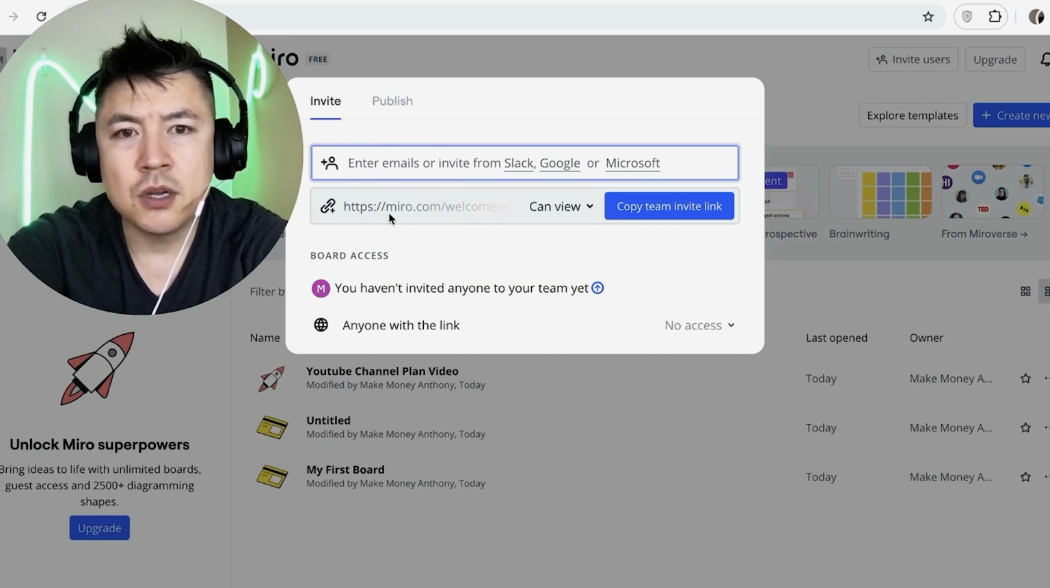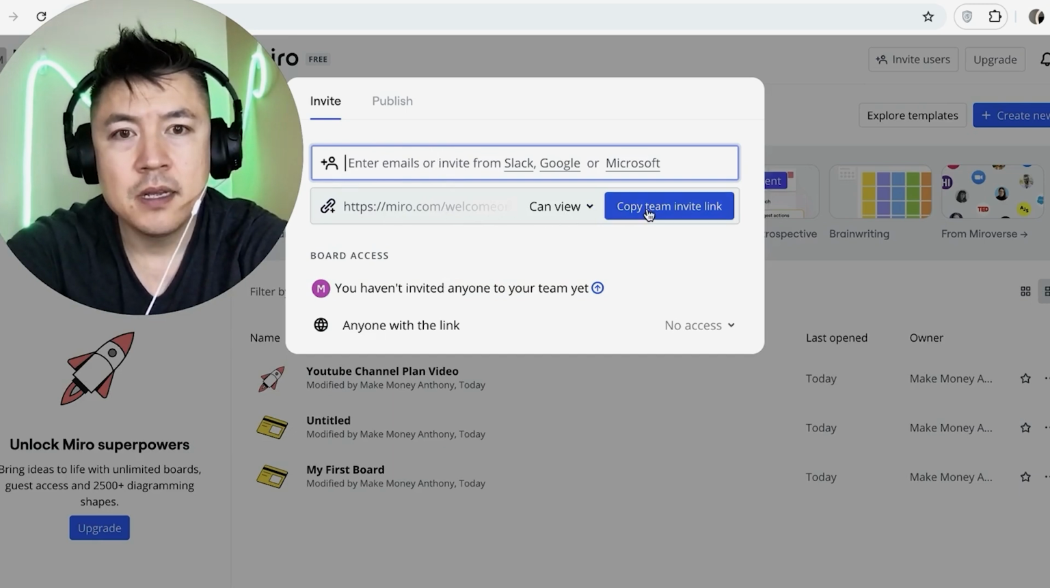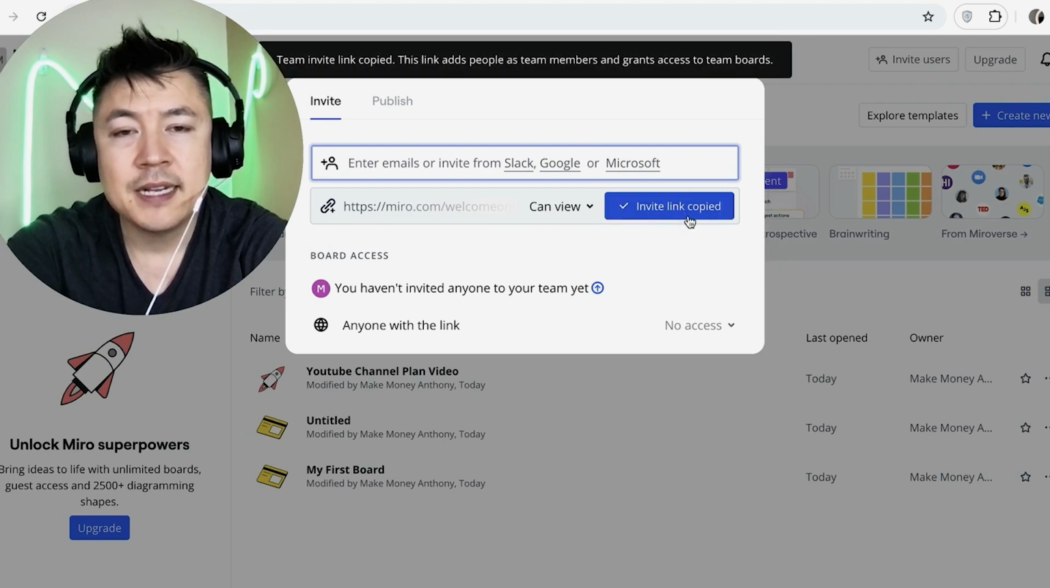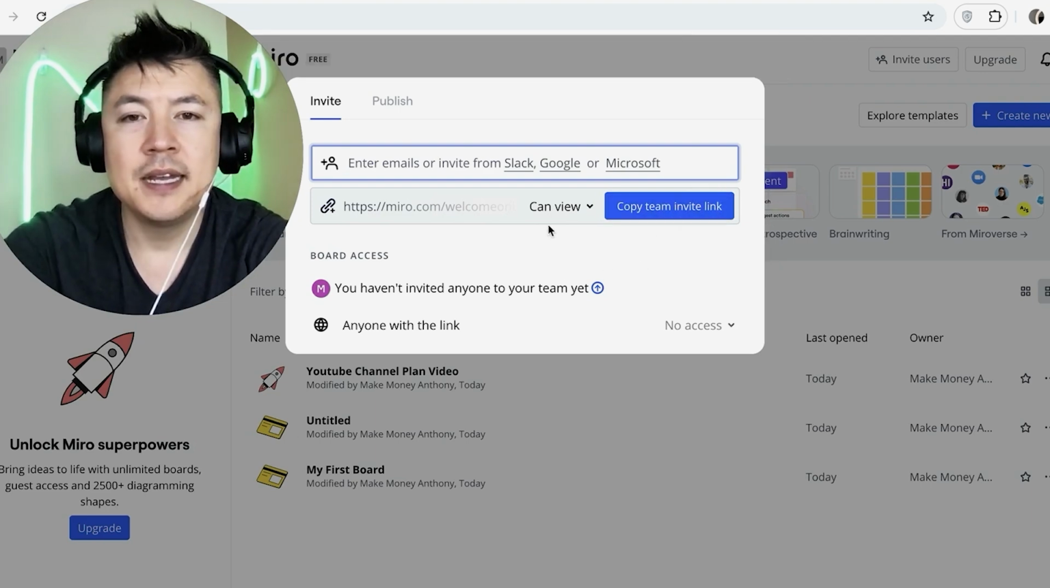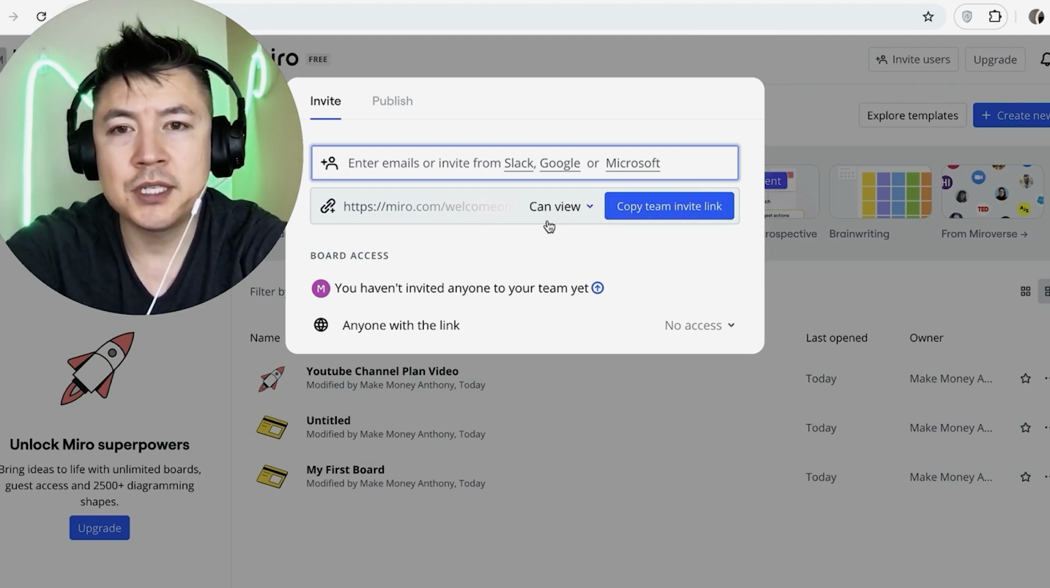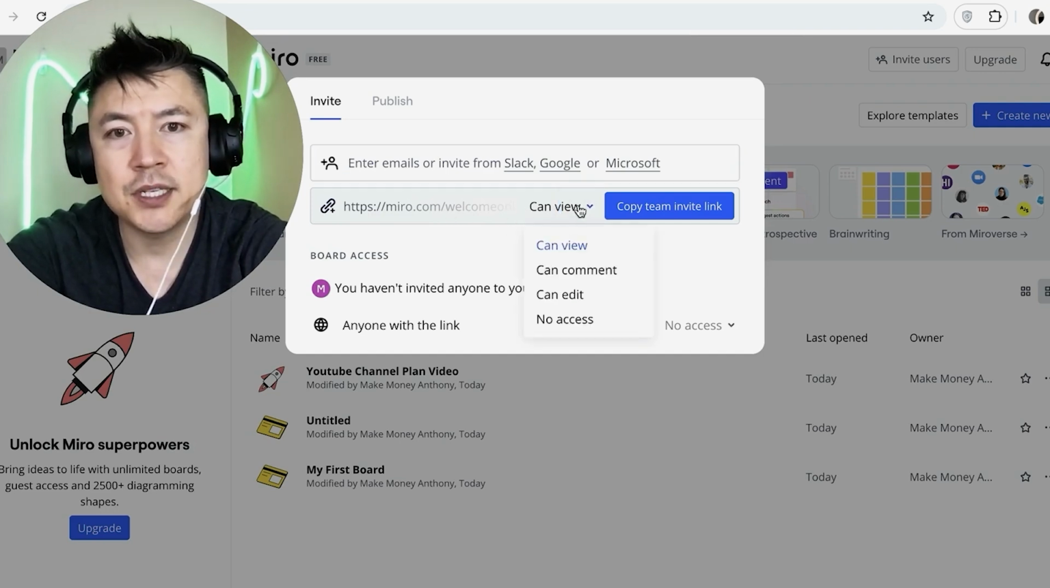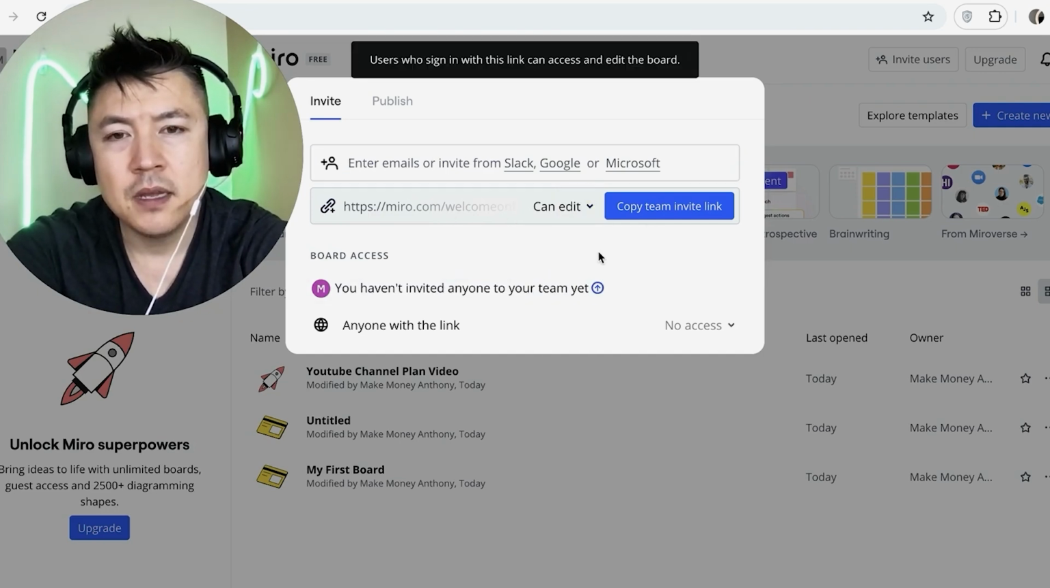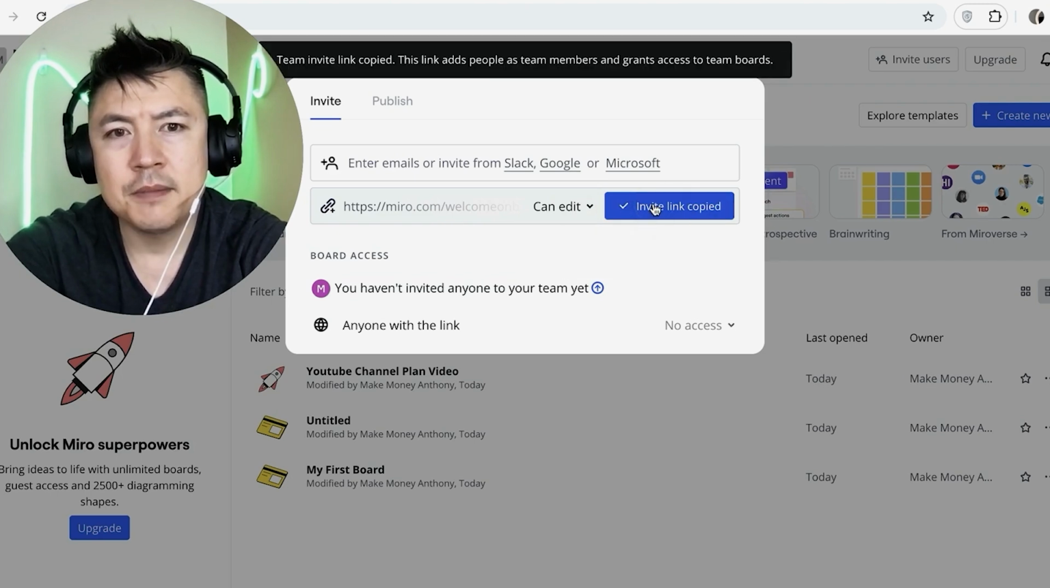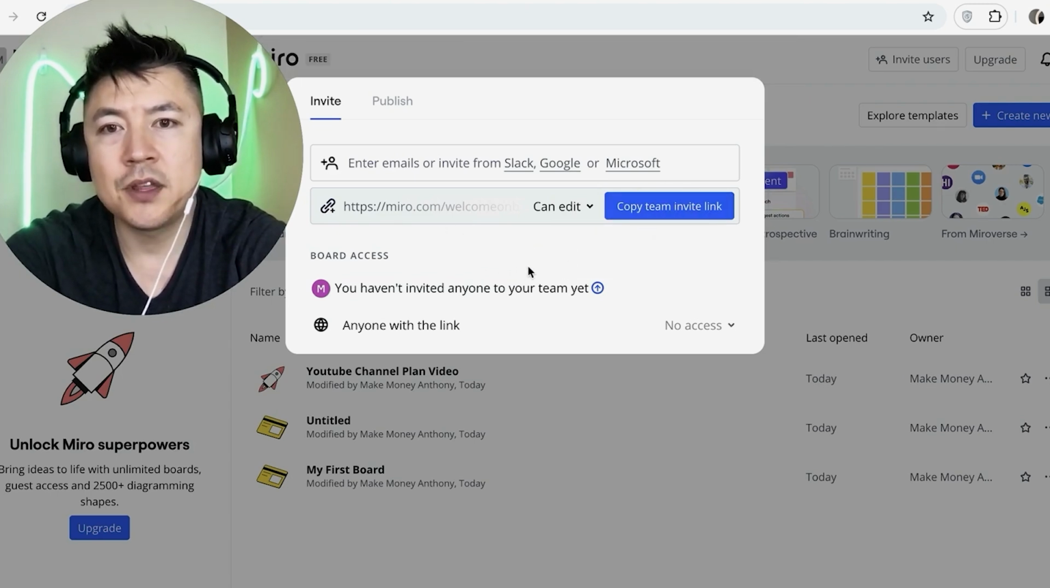Another option is you can go ahead and copy the link right here. So click on copy team invite link. Now you can just email that out or you can text it. Now you do want to be sure to change the permission. So right here, my assistants will not be able to edit this Miro board unless I change this to edit. So I'm going to click on can edit. Okay, so that changed the permissions, and then I'm just going to copy the team link. Once my team member gets this link, they can click on it, sign into their Miro, and that way they'll have access to my Miro board here.